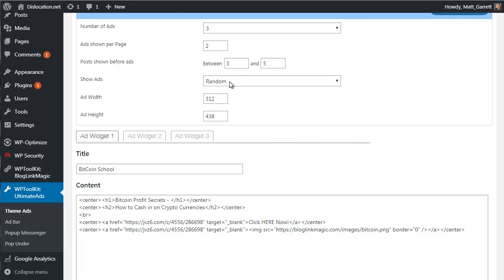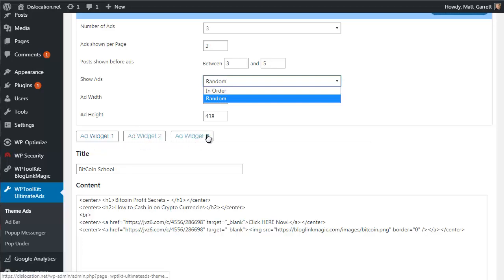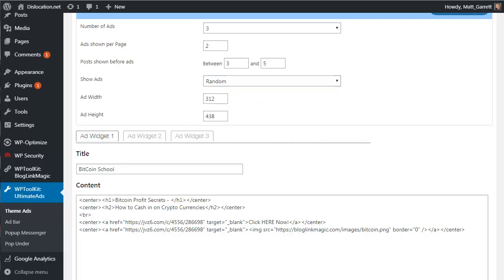Then we have the choice of whether you want the ads shown randomly or in the order in which the tabs appear, so the order in which you set them up across these tabs. Now in order can be very useful if you want the ads to flow in a certain way, to run through a sequence of ads, but mostly I tend to go for random just to mix it up a little bit.